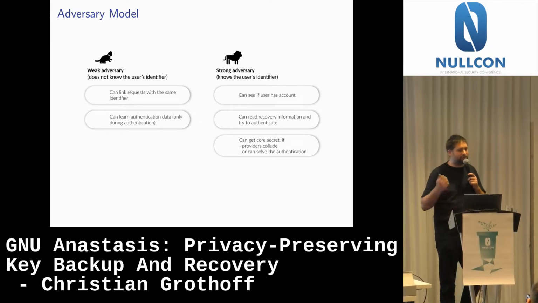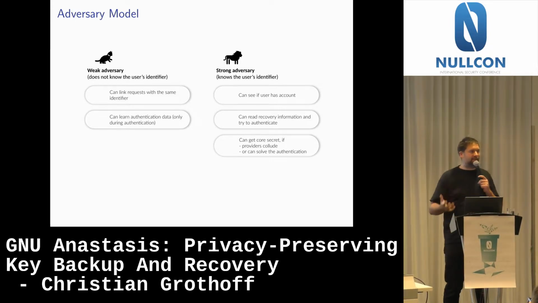Whereas a strong adversary who does know your user identifier can basically find out across which providers you shared your secrets.